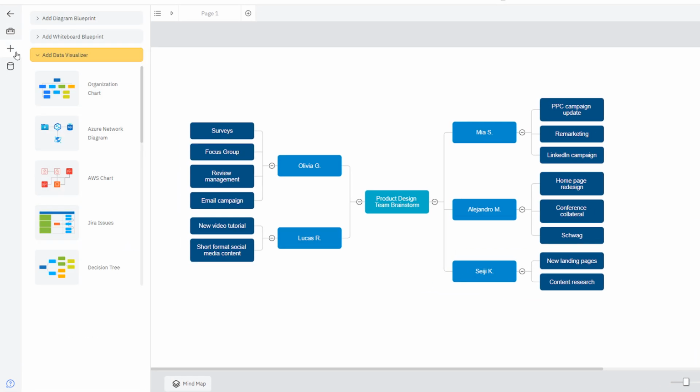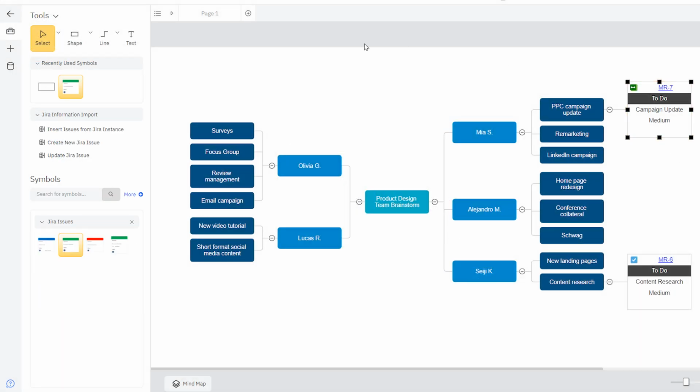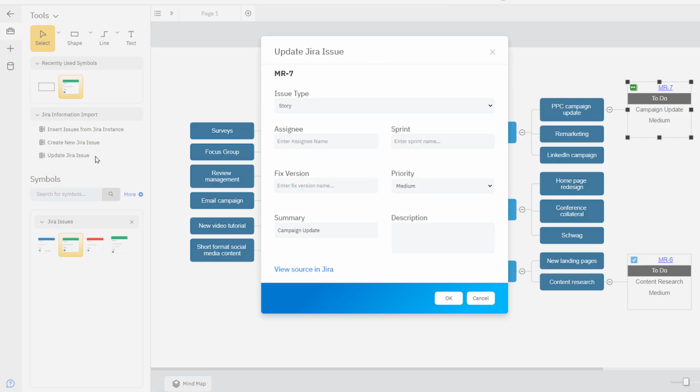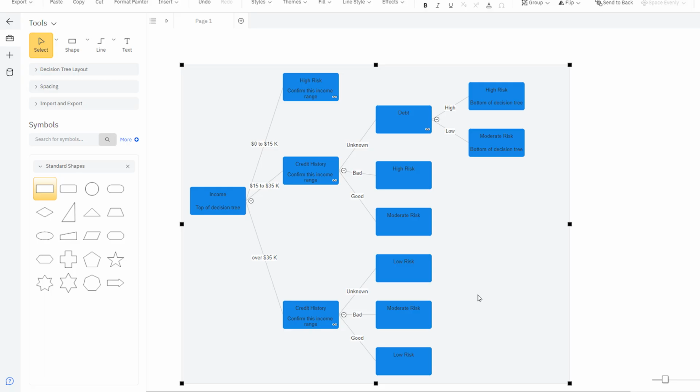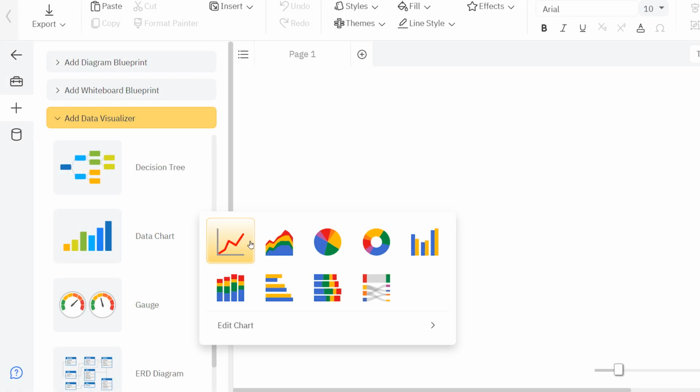SmartDraw can add Jira tickets to any workspace. You can also push ideas and tickets generated during your meetings and brainstorming sessions back into Jira. It's just as easy to build decision trees, UML sequence diagrams, or charts and gauges all from data without any drawing at all.